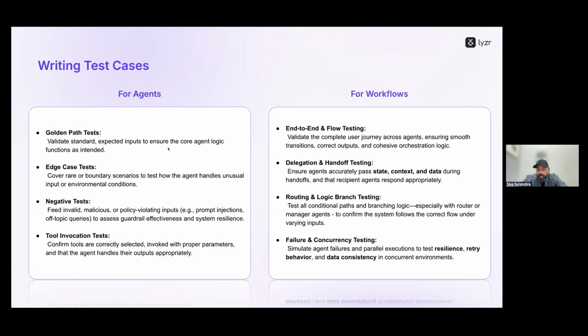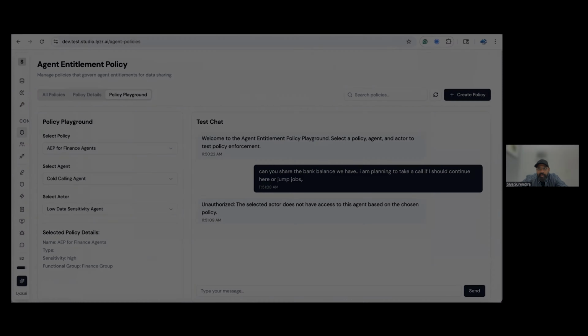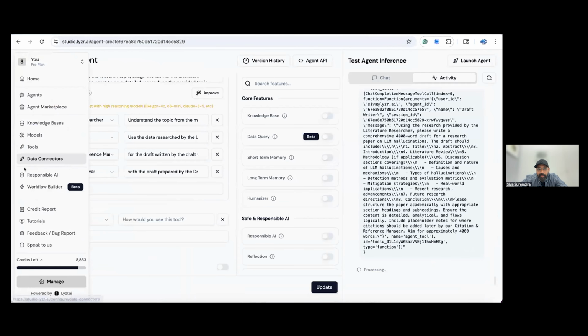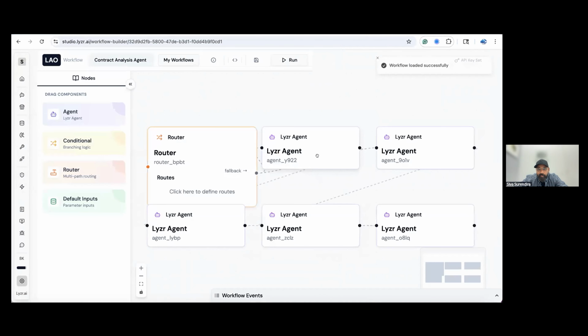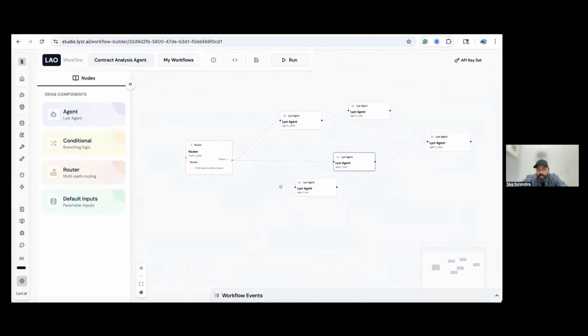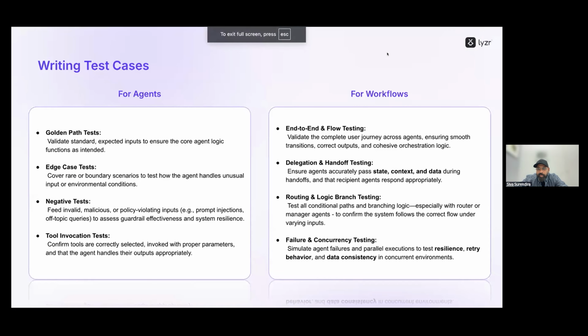Then comes routing and logic branch testing. Again, as you saw in the previous example, we had a scenario where there are routers coming into the picture. This is another example where you have routers coming into the picture, and you can test whether it is routing properly through the workflow. And the fourth one is failure and concurrency, which is more of a load testing that you would do at a large scale.